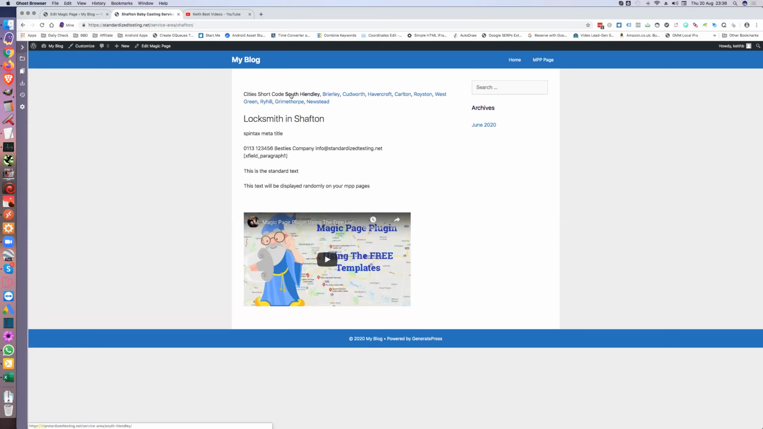So let's go to South Island. And then we've got this text will be displayed at random times. So as you can see, you can use spin tags in there, and obviously that's just like sort of displaying with different stuff. You know, it's just another way where you can put random content on your pages if you wish to.